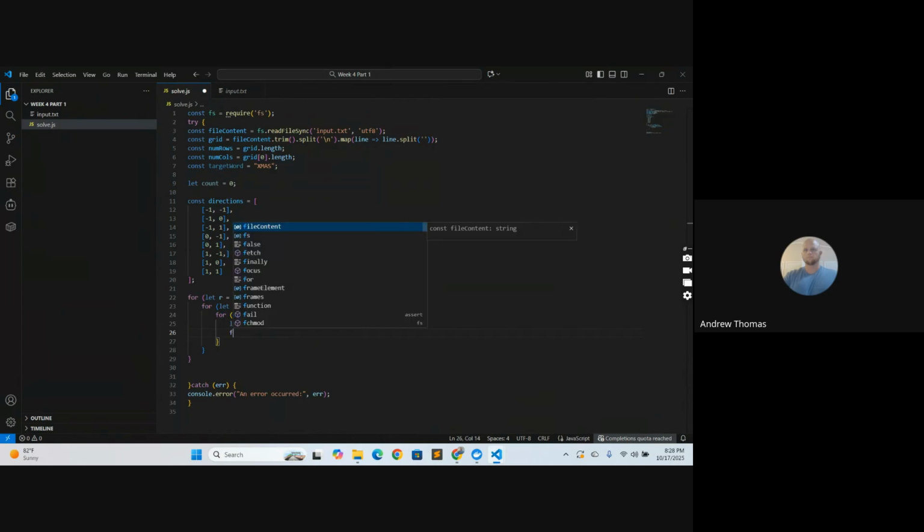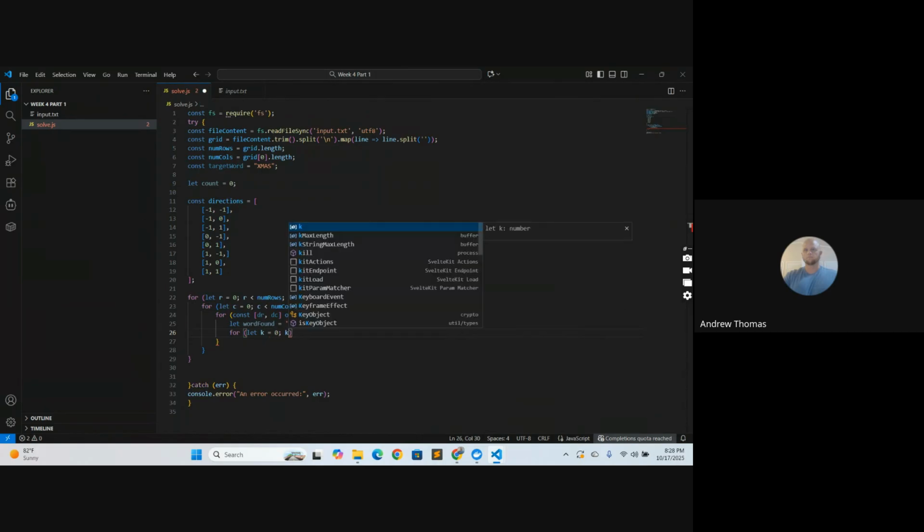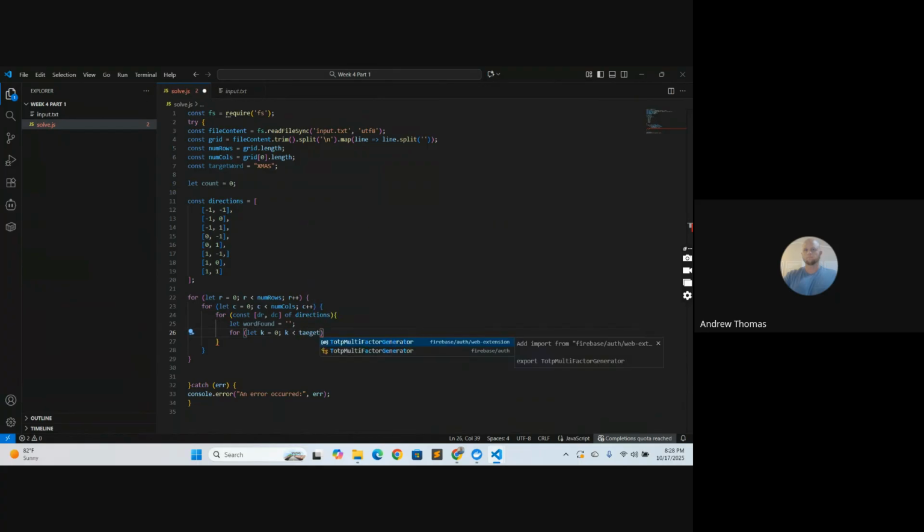I'll figure it out when we get there. So for, let k equals 0, k is less than target word length, k plus plus. Good news is no more for loops.